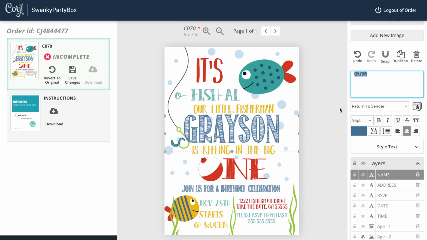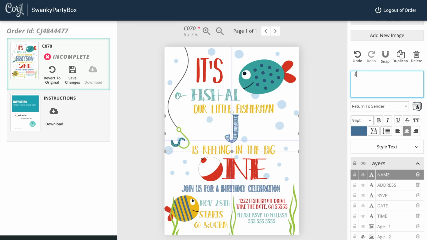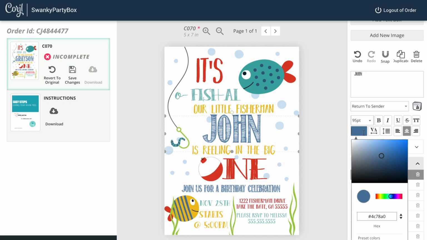You can highlight and then just type over and put in a name. You can also make changes using the control panel. You can change the color. Let's try a couple of different colors here.